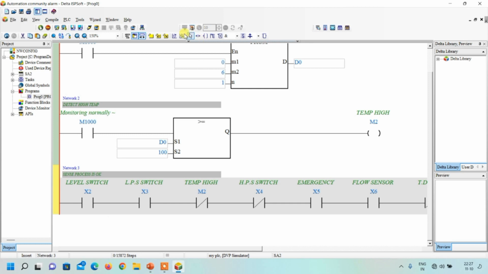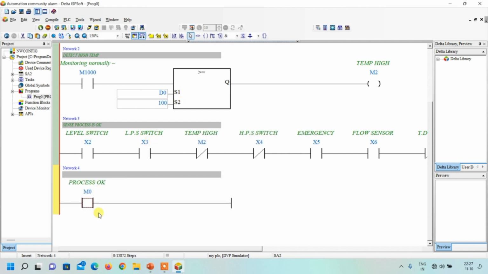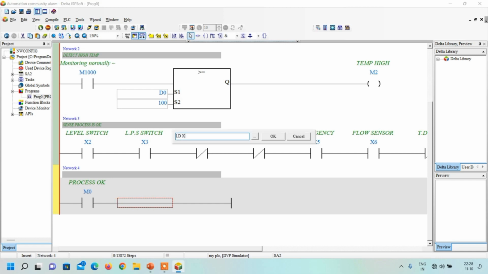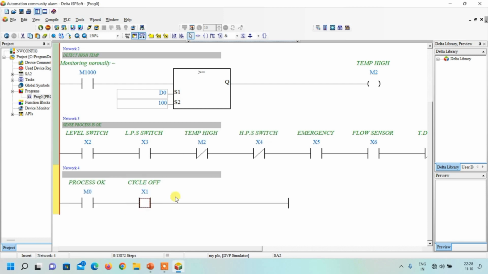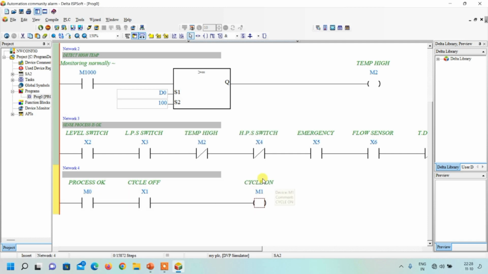Now let us insert network over here. We will write one code for cycle on and cycle off. So first of all, we will check whether the process is okay or not. So we will check that by LD M0. So just insert one NO contact. Now click over here. So here write LD X1, that is the cycle on button. If cycle on button is pressed, what should happen? So out M1, cycle should be started.